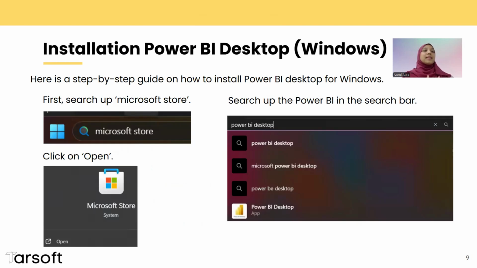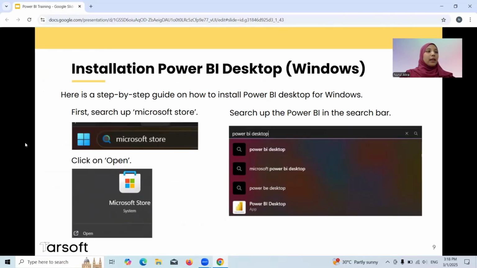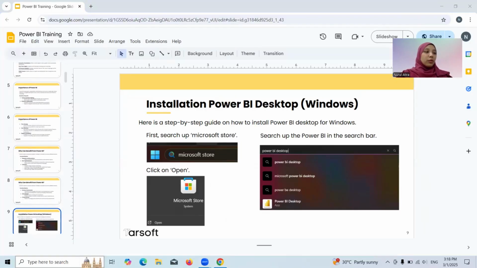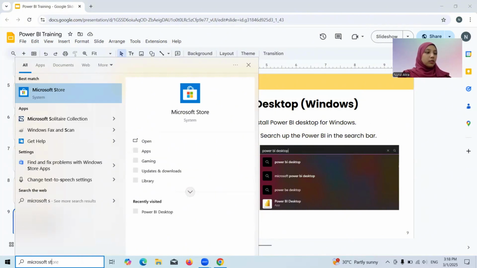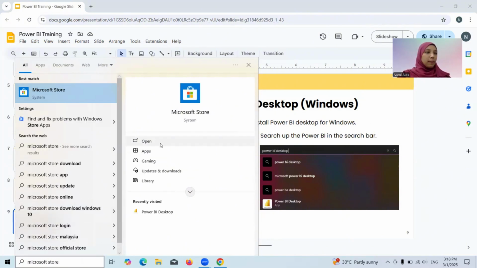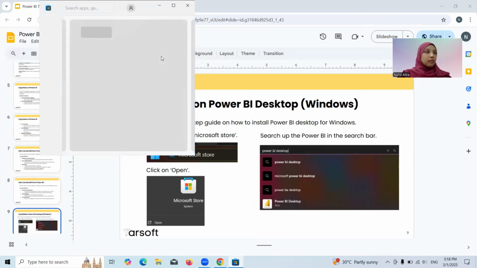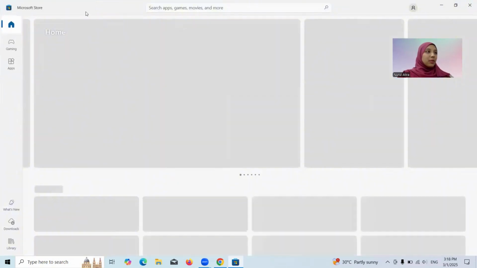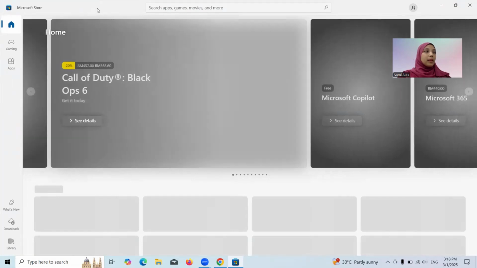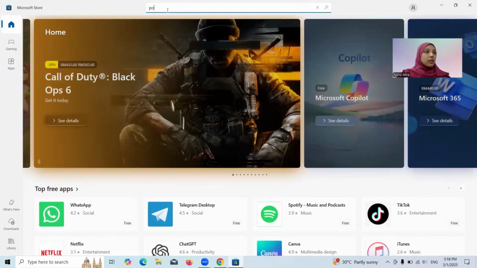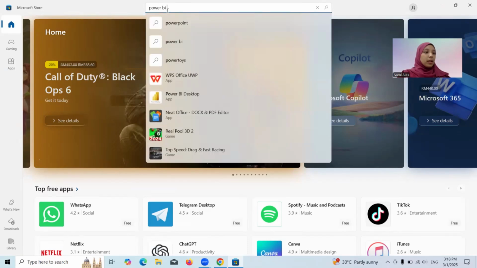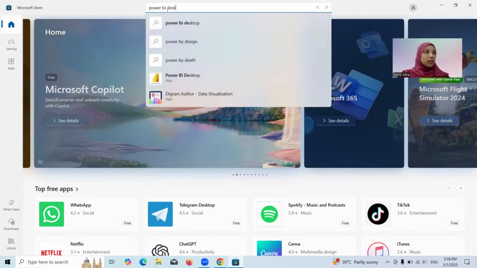So this is the installation for Power BI Desktop. In case you didn't know, you can just go to the Microsoft Store here. It's a little small, never mind that. Okay, here just search Power BI Desktop.